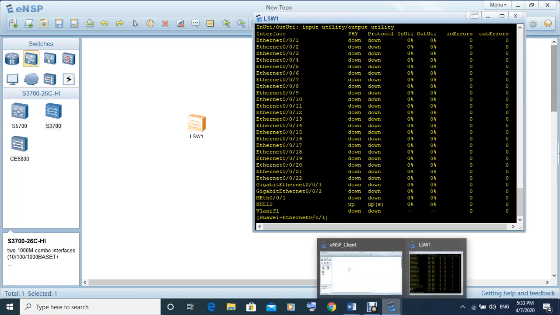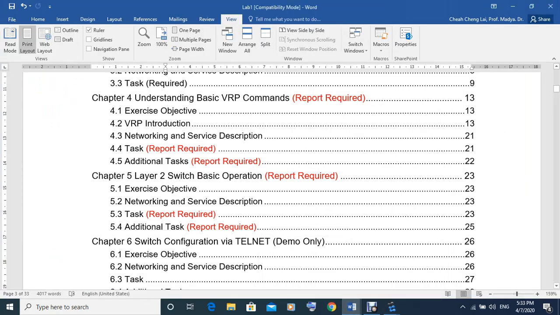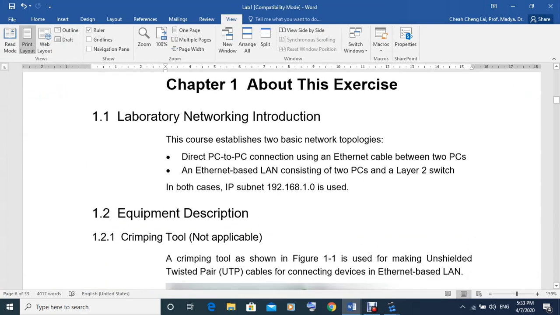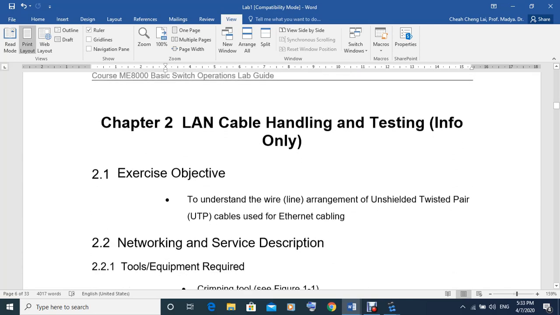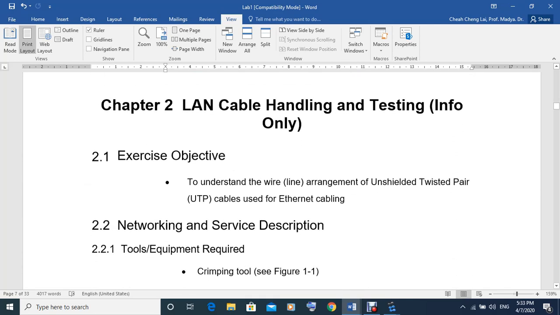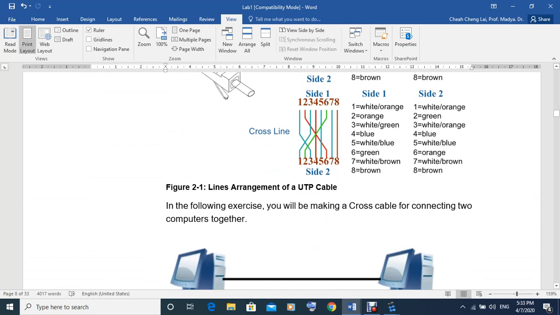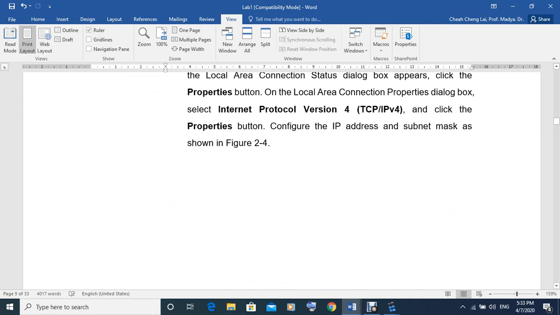So now let me go to your lab 1. In your lab 1, you have chapter 1. Chapter 1 is basically about the console cable and also the LAN cable. And chapter 2 is how to handle these LAN cables. They teach you how to do the connections. All this is actually physical experiments.